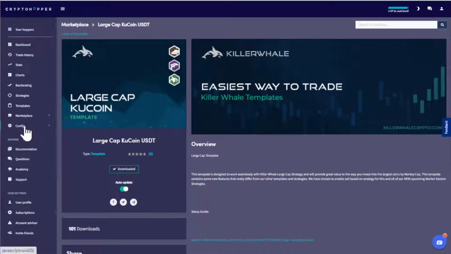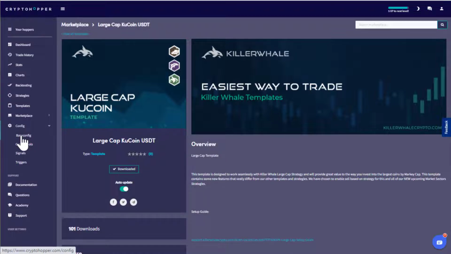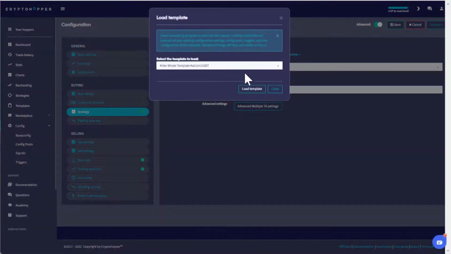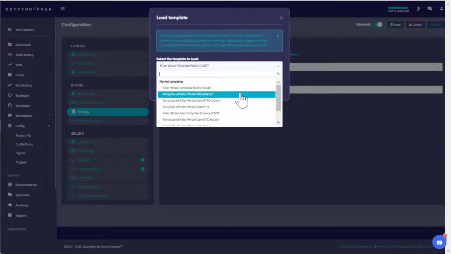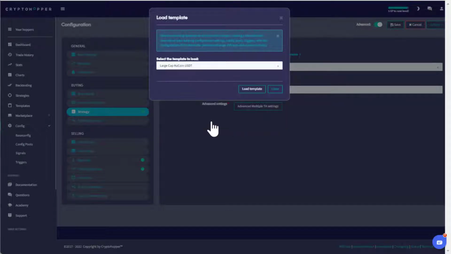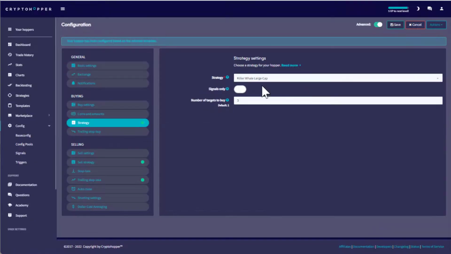Then what we can do is go to the config and then base config tab. And in the top right corner, we'll click on the actions tab, load template. And we're going to load the KillerWhale Large Cap template for Kucoin. Load template. After that, you can come over to the strategy tab, make sure it says KillerWhale Large Cap. Click Save.